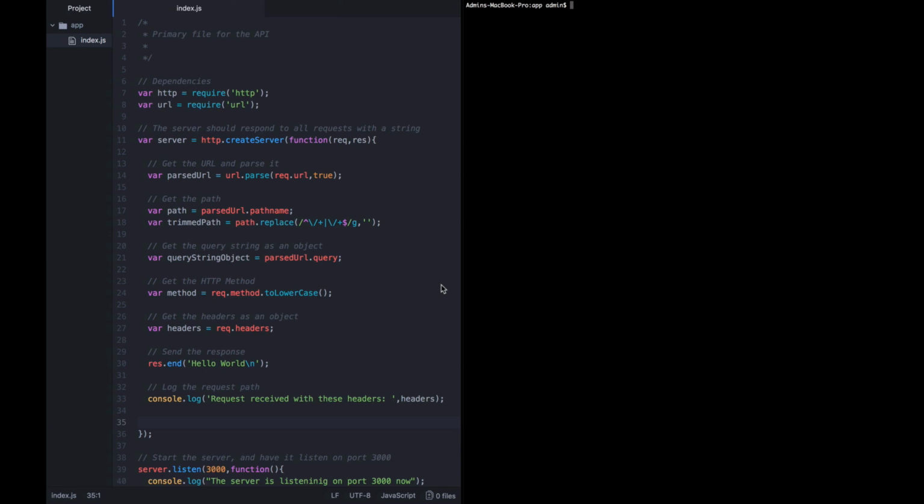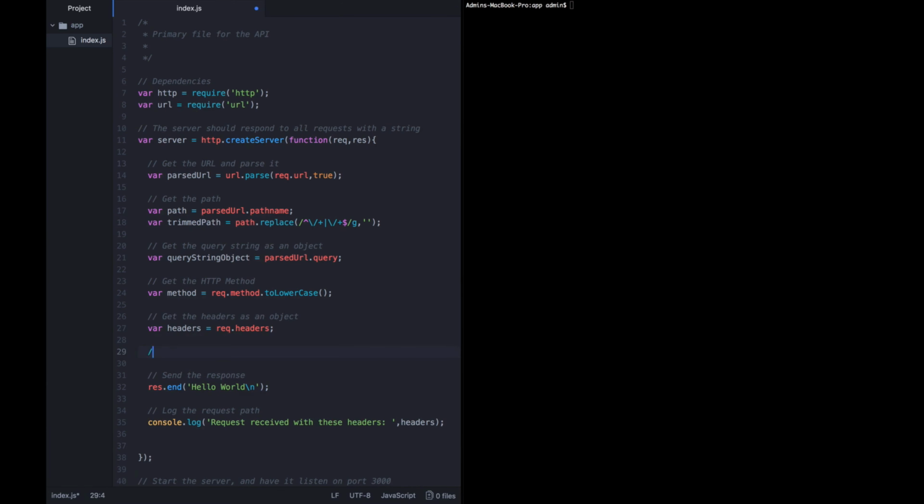The next thing we want to do, or the last thing we want to do before we start handling these requests and routing them somewhere, is get the payload that the user sent. This is going to be a bit more complicated than the others, but is still fairly straightforward. So let's go ahead and above this response say what we're trying to do. Get the payload if there is any.